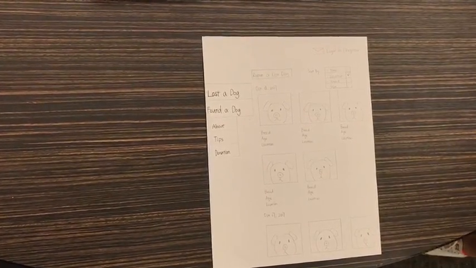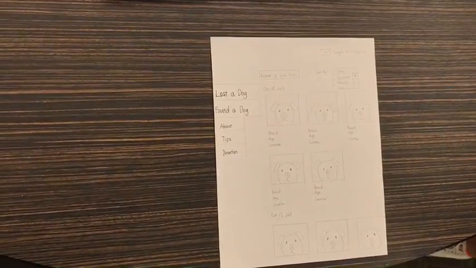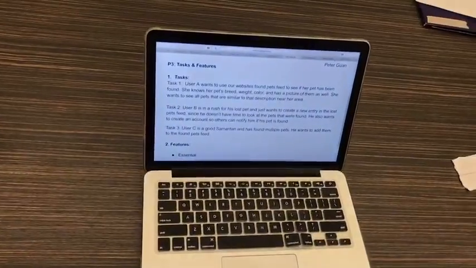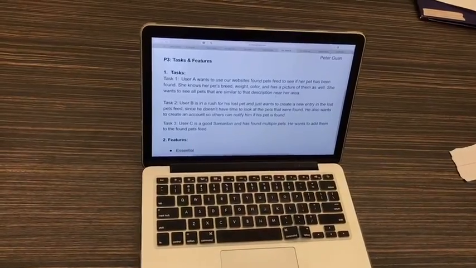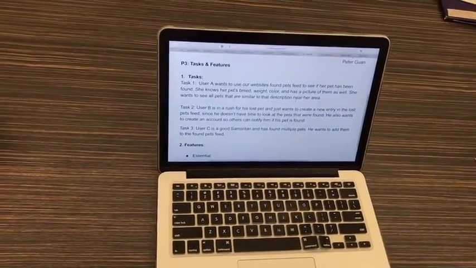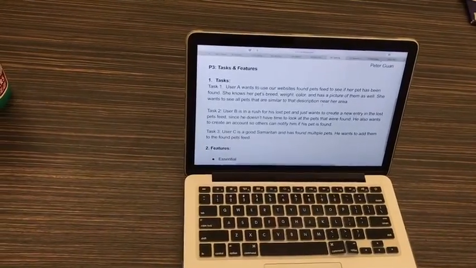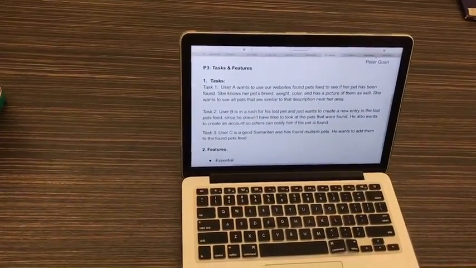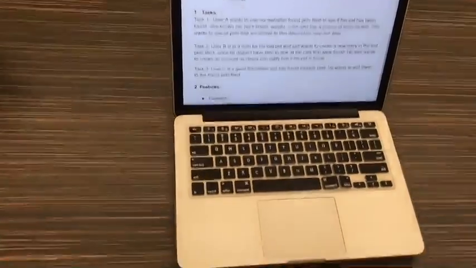All right. So do you want to start and go into task number 2? Okay, so task 2 is user B is in a rush for his lost pet and just wants to create a new entry in the lost pets feed. Since he doesn't have time to look at the pets that are found, he also wants to create an account so others can notify him if his pet is found.